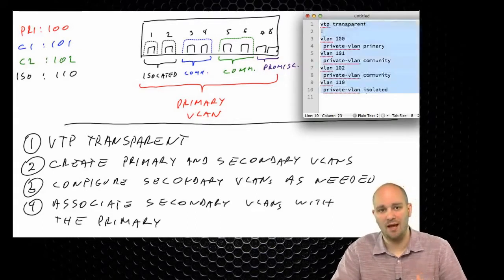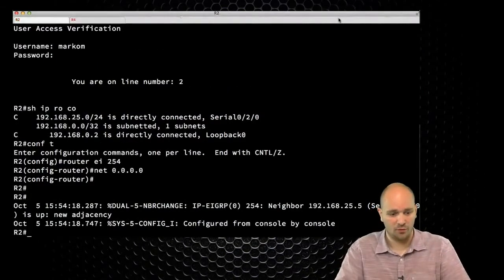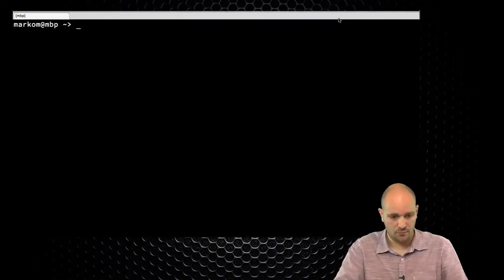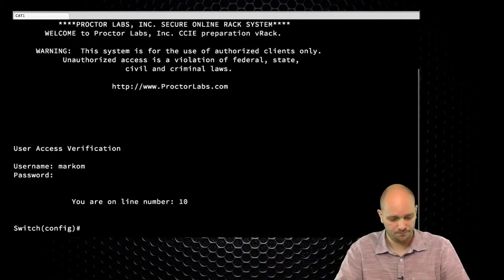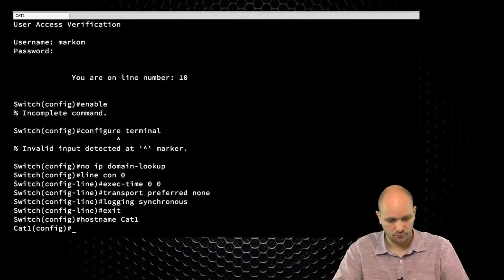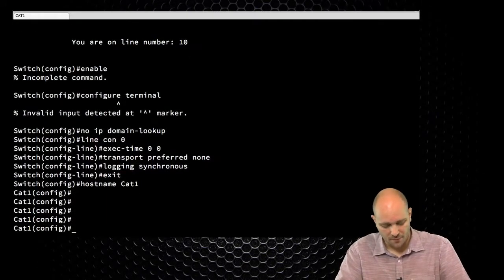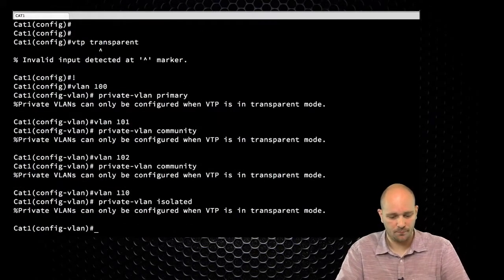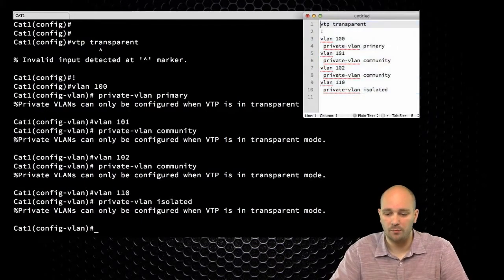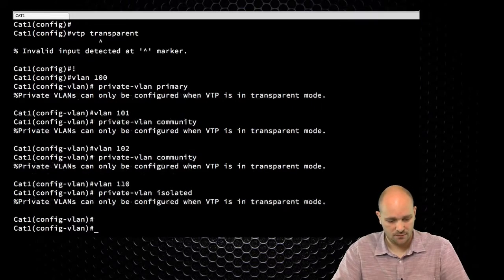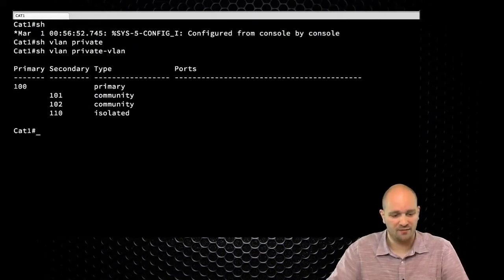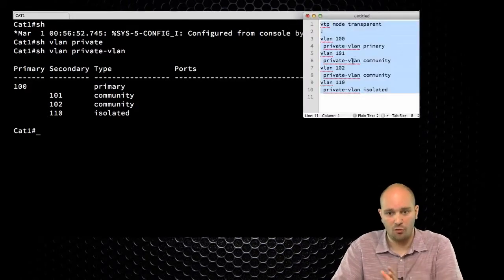Now, let me see what would happen if I pasted this into my configuration here. So I'm going to just connect to one of my switches. And if I paste this configuration in, okay, VTP mode transparent, maybe I just need to do that. So let's do that. So now if I do show VLAN private VLAN, this is going to be the configuration that I will have. As the result of this configuration, this is what I have on the switch.